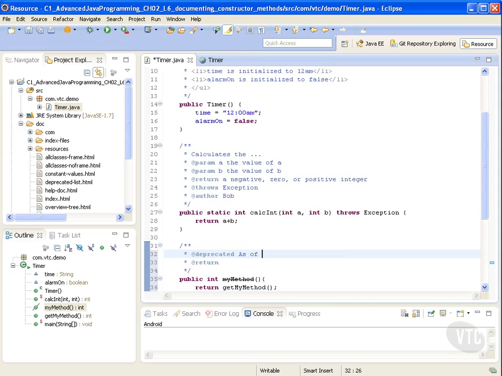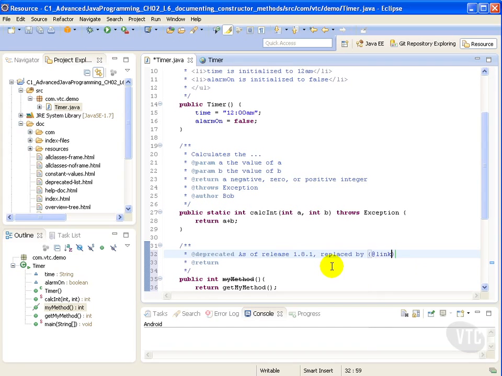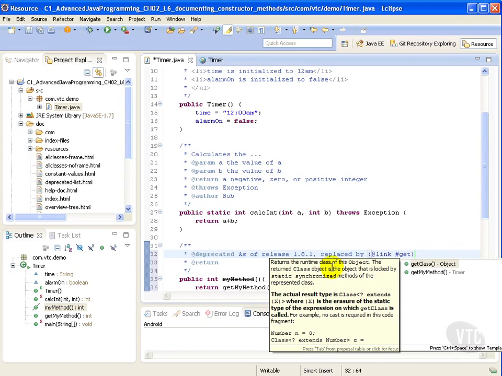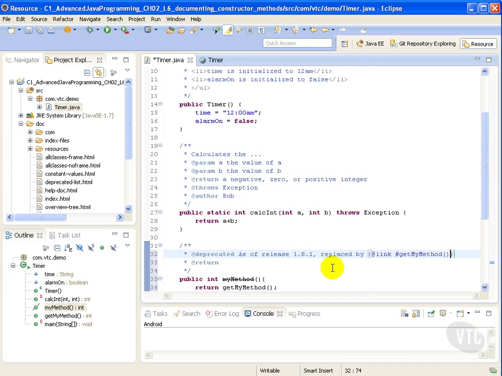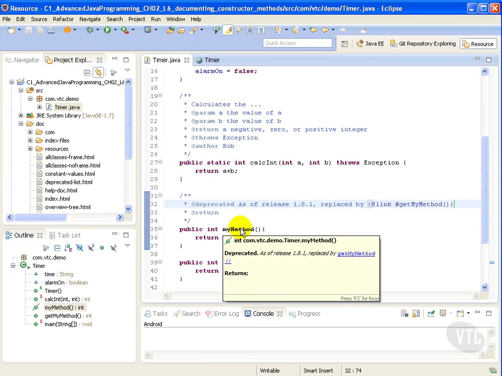I can always put a description such as: as of release 1.8.1, it's been replaced by, and I can use the @link tag here, and as you see, Eclipse even brings up the submenu, and I can choose the method, the brand new method, to overwrite it. We can see that Eclipse understands our deprecated method and displays it appropriately by striking it out. This concludes our discussion of documenting constructors and methods in Java.